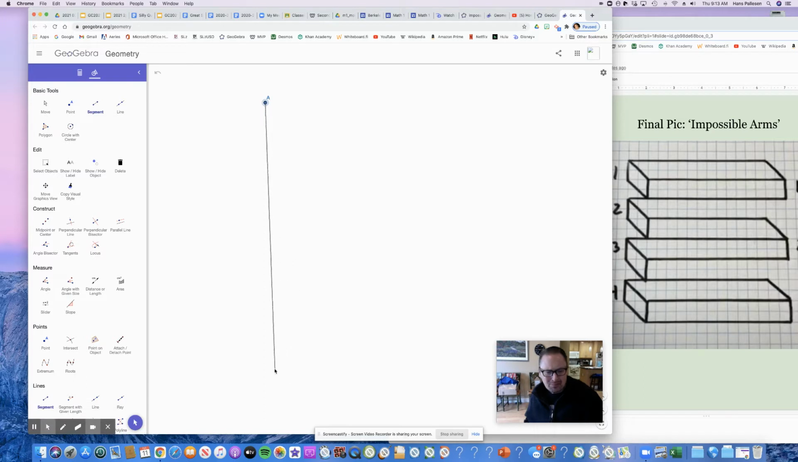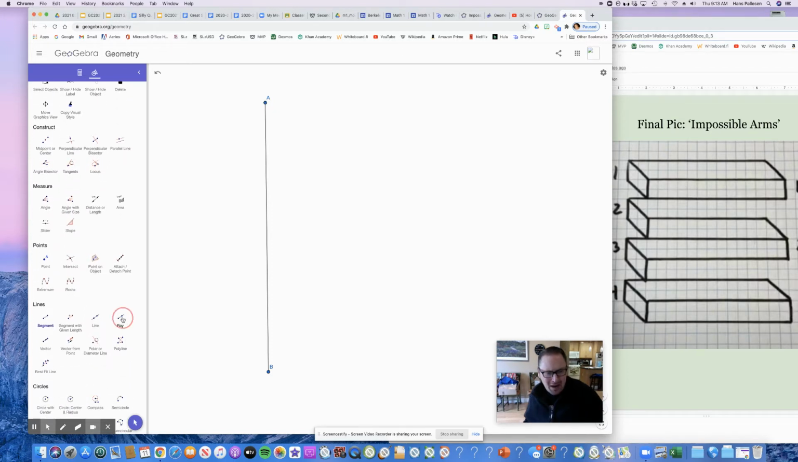Start with a nice big long segment here. And we'll put a ray on B. And let me open it up this way. And then we'll put a point on this, like that. Now I need to make 8 different circles going up that ray, okay? We'll use the compass tool for that.